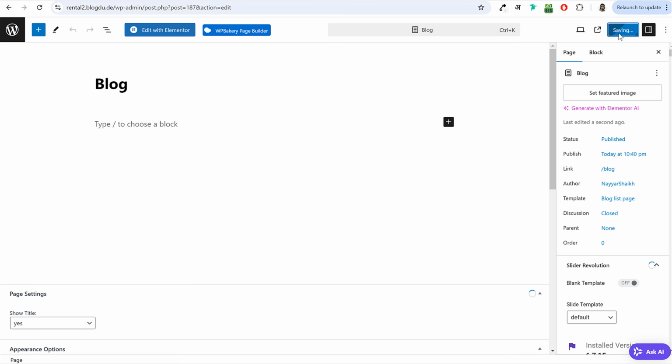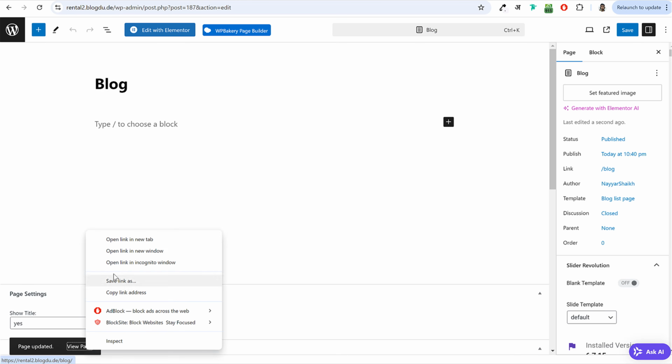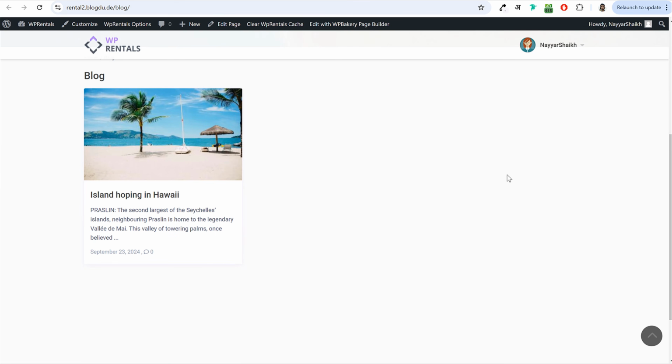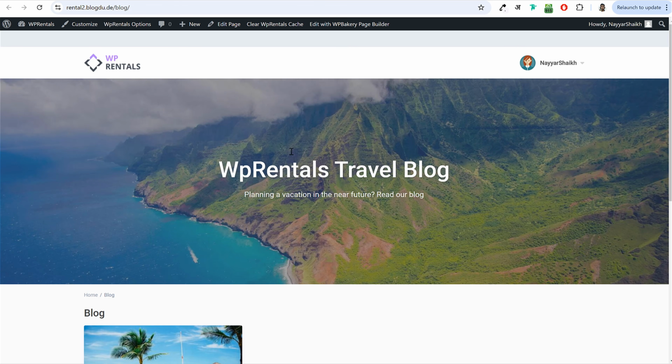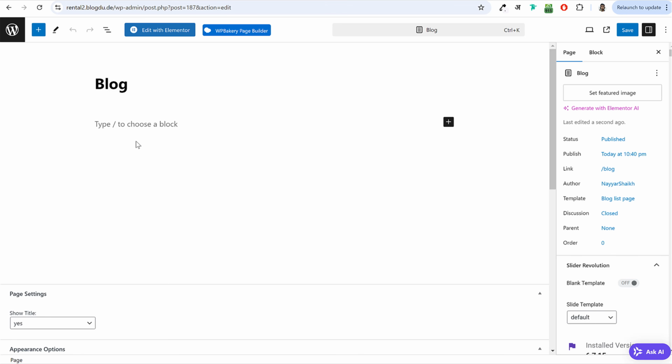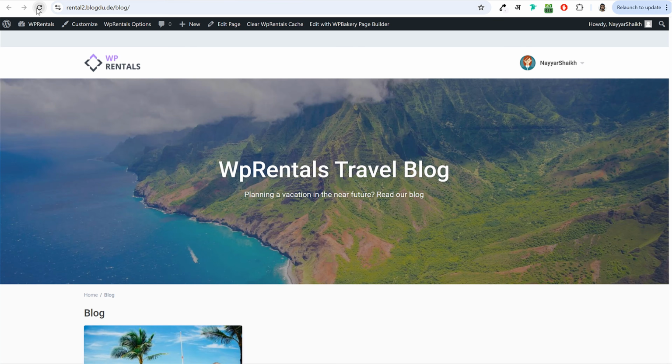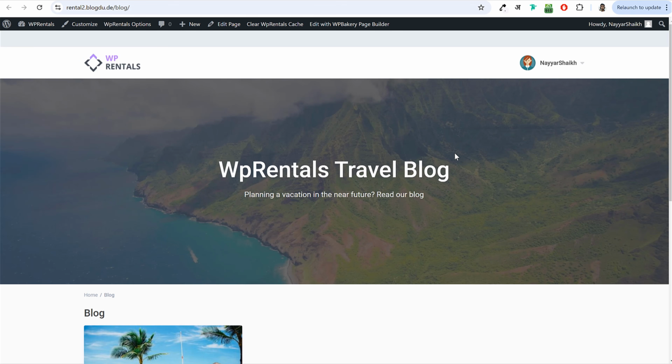Let's save this page. Let's see how it is looking. If you open this page in a new tab. Okay, so this is how it will look like. All right. Maybe you can increase the overlay. Instead of 0.5, you can make it 0.8 or 0.7. Let's see. Click on save. Come over here, refresh this page. Okay, more darker as you can see.